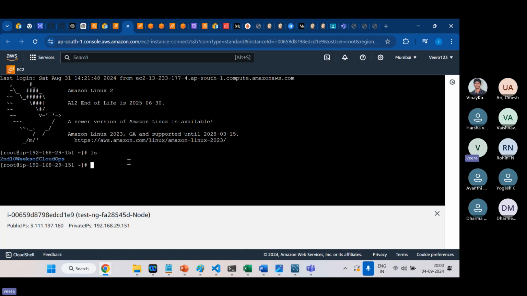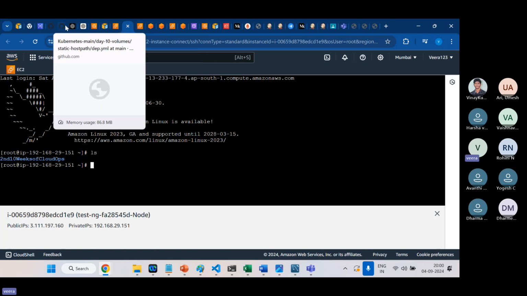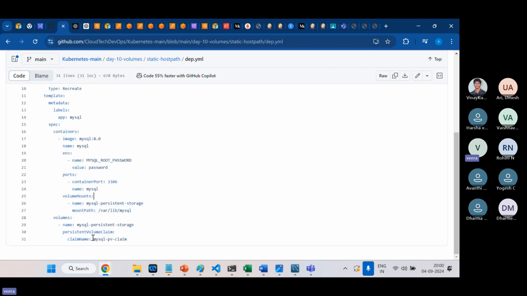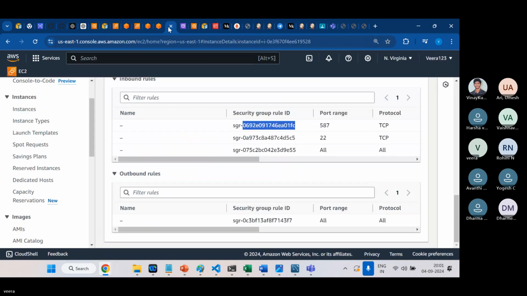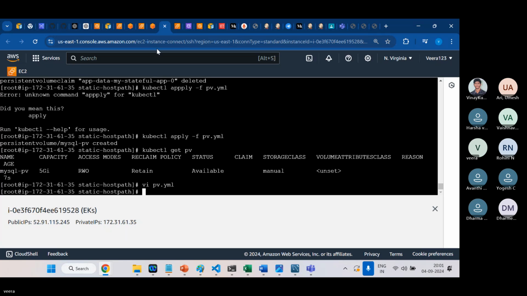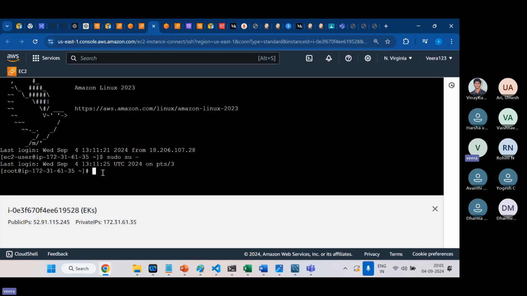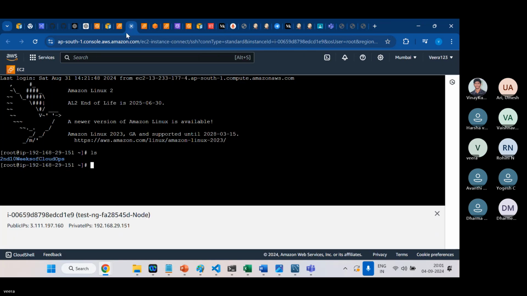But if you check your YAML file, whenever I create a pod, the pod mount path volume is /var/lib/mysql. I mean, if I give here, this is node, guys. Don't confuse. This is node. So let me check here.